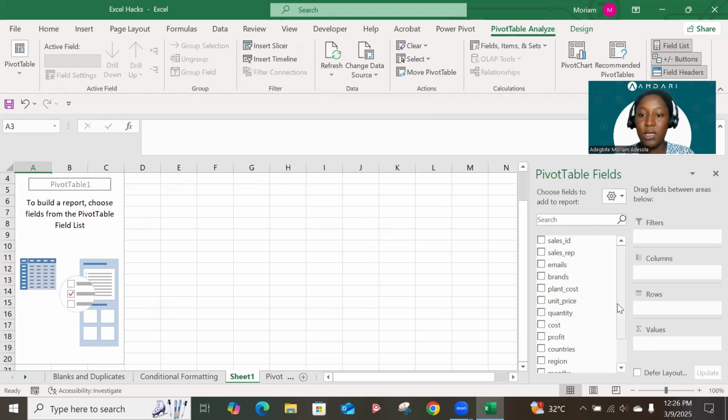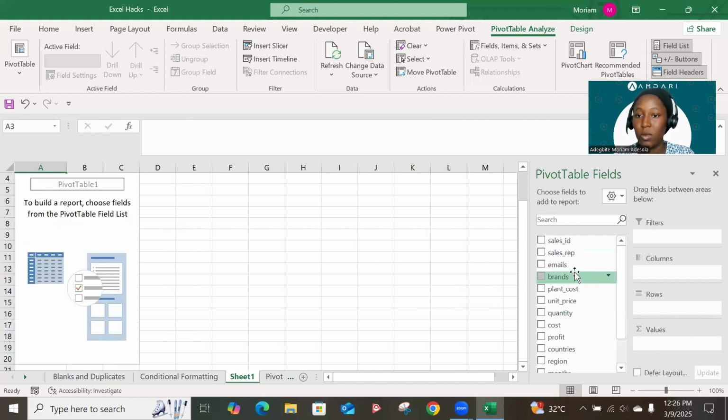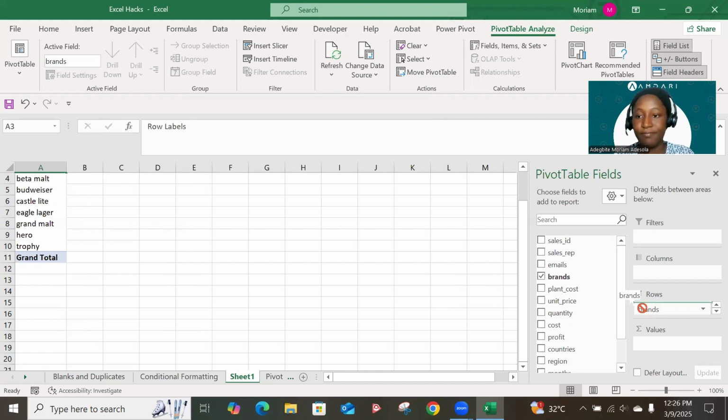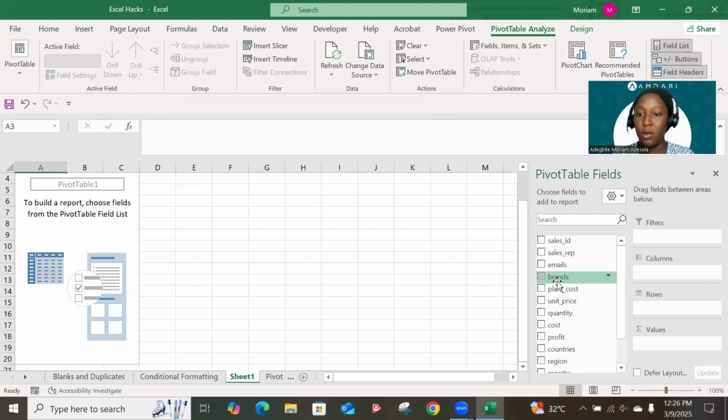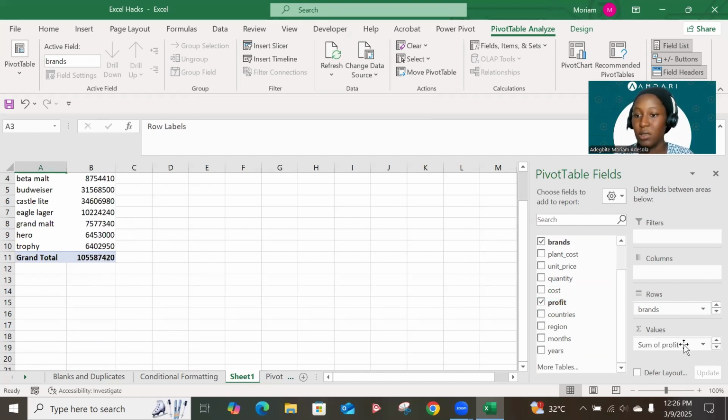So first of all, let's say I want to find out the profit per brand in this data set. So I'll move brands to the row pane. Then for the values, I want it to be summarized by profit. I just click on profit, you can see sum of profit.